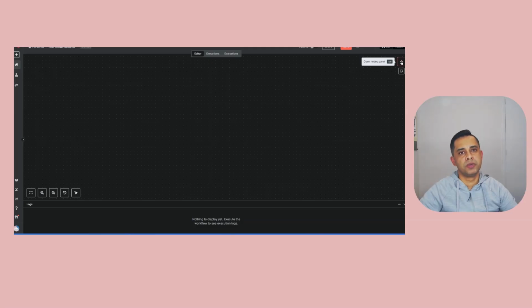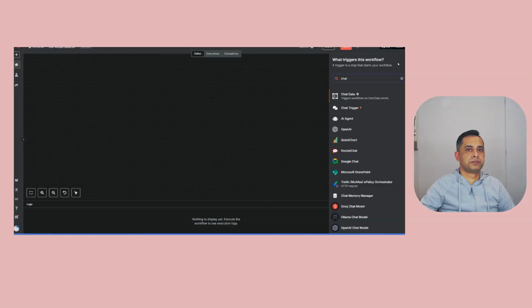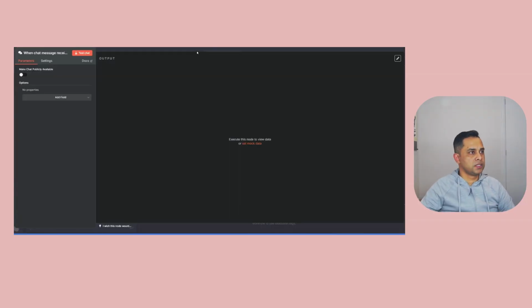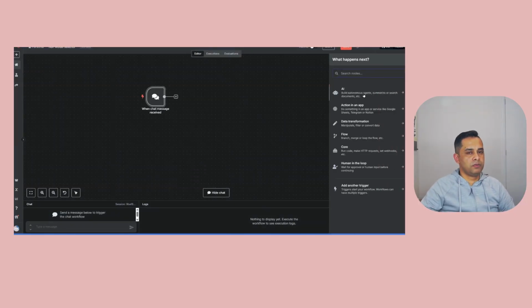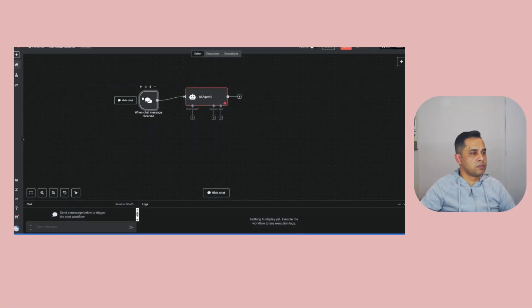First thing when you build an AI agent is we select our trigger. We will use a chat trigger because we'll be talking to our agent. Then we will select the AI agent. We'll leave it as it is. We'll come back to it a bit later. We have some options: the chat model, memory, and tools. We'll be mainly focusing on the chat model today.